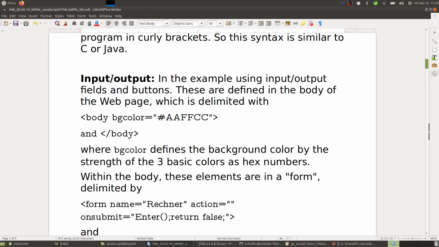Right, so how does the input-output work? So in the example, using input-output fields and buttons. These are defined in the body of the web page, which is delimited with body and ends with /body. And here this BG color means background color. That defines the background color of the web page. So in the example, it's bluish green.